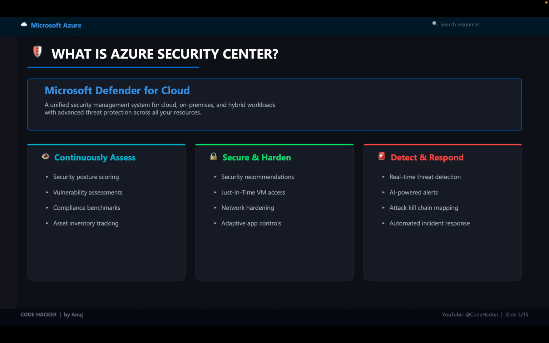Think of it as your 24/7 security operations center, fully automated and intelligent. Now let me show you how to enable this in Azure step by step inside the Azure portal.